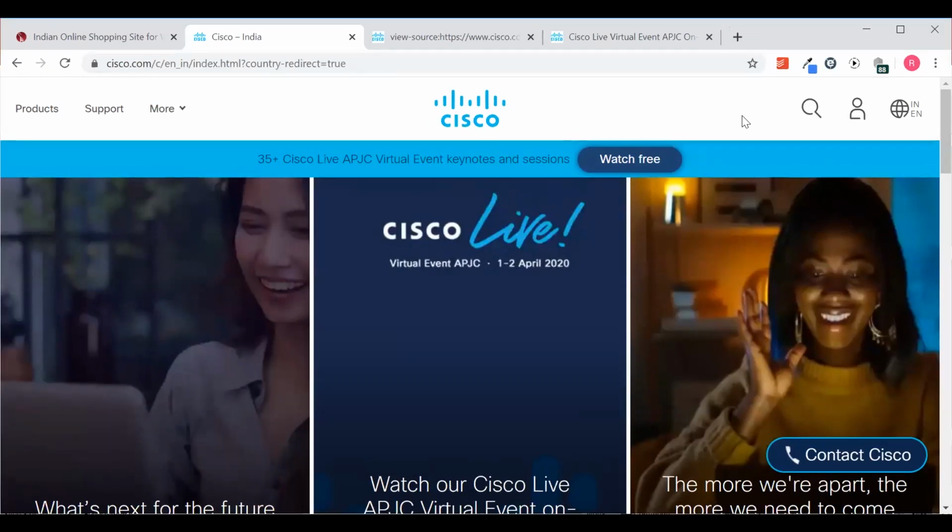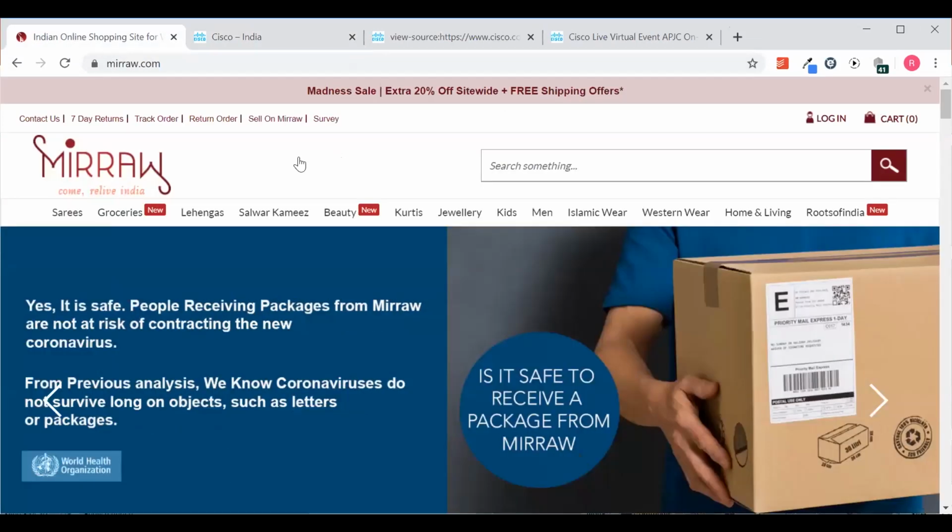So this is the Cisco website, and look at this. This is the Mirror website. Okay. Now this is a full screen website. As I'm reducing the screen size, you can see that some changes are happening. My menu is coming on two levels. Then after a point of time, the entire menu is vanishing.